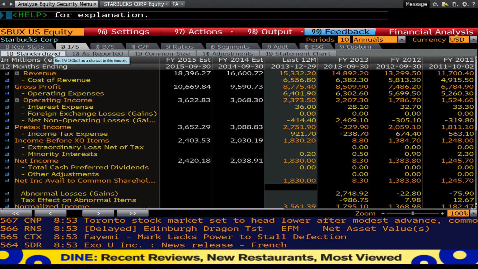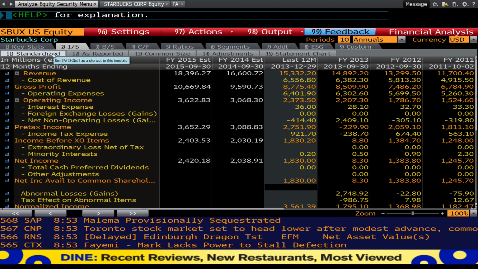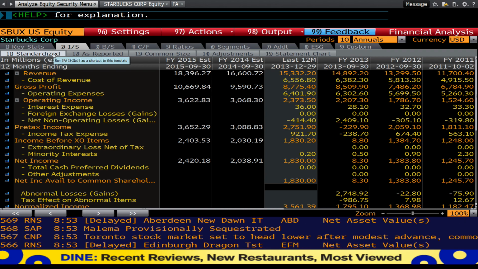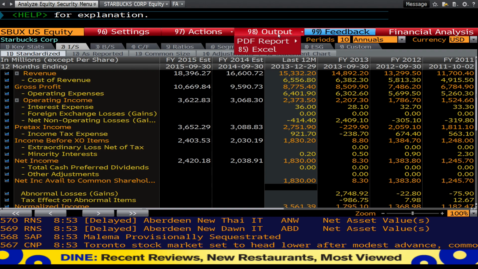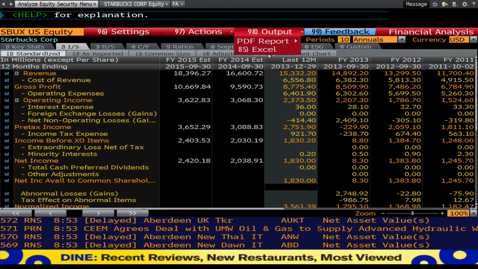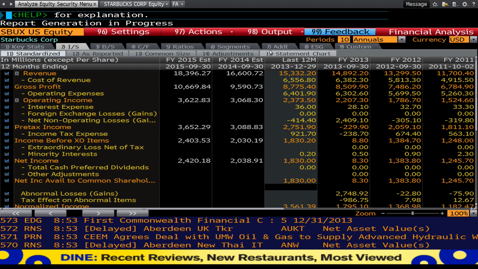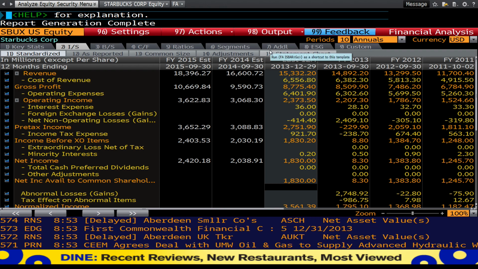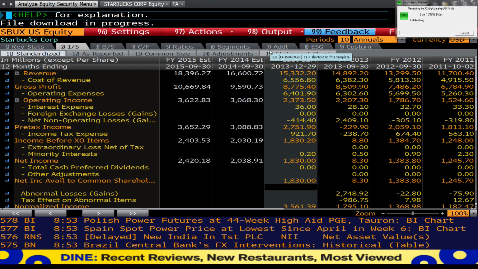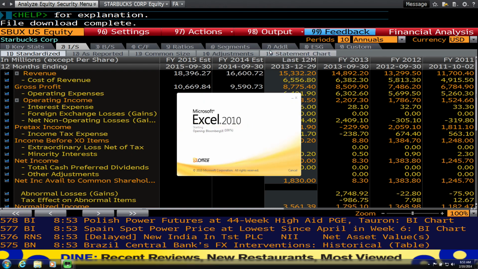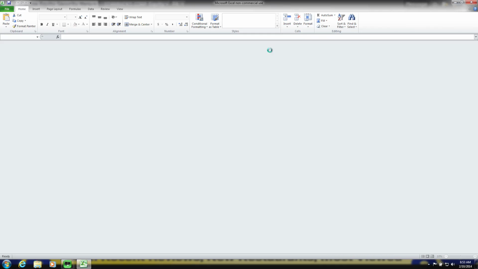Right? So since we're working in Excel, we have to get the data out of Bloomberg into Excel. So that's where we go up here and we click on Output. And in Bloomberg, you can output to Excel. So what I'm going to do is I'm going to dump all of this historical income statement data into Excel.